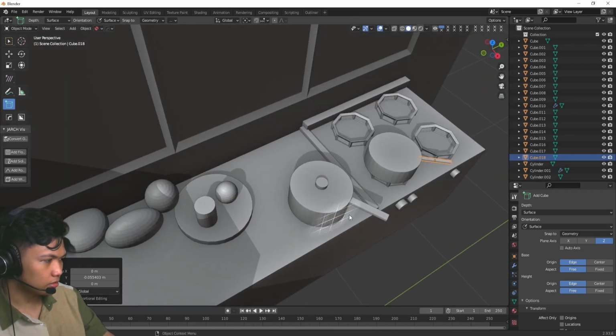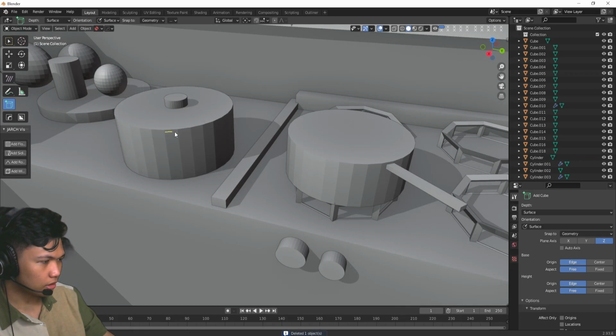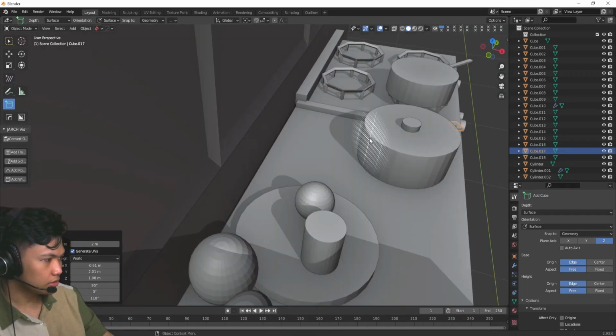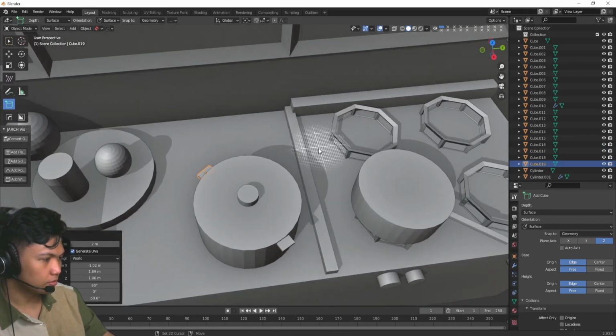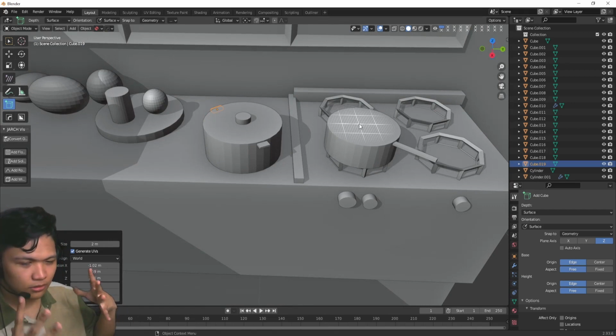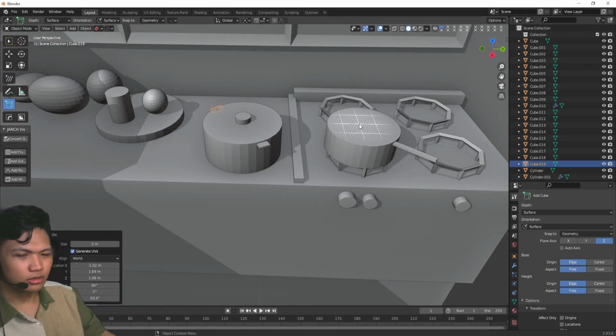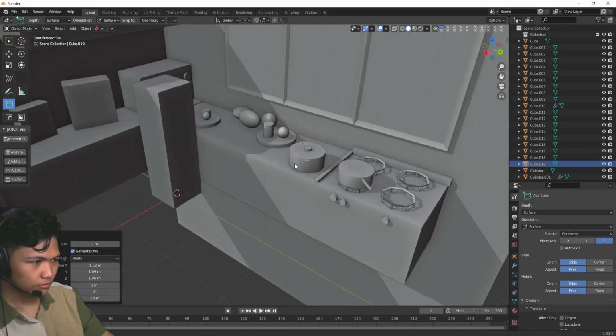You can also add the handles that are on each side. So yeah, there's lots of things that you can do just by drawing out these objects.